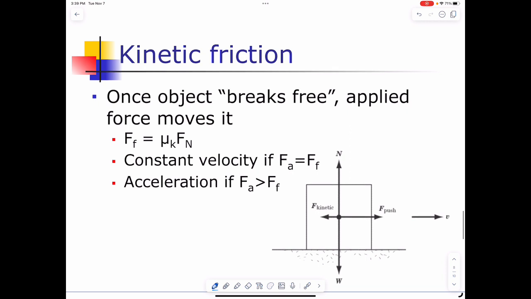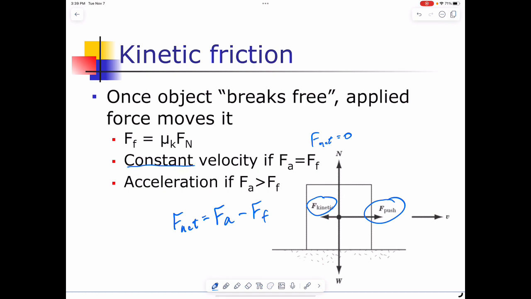If we push harder, then the object could break free. If the applied force, the pushing force, is now greater than the force of friction, and we'll call this the force of kinetic friction in this case, then we're going to have acceleration. Our net force, just like before, is going to be the sum of the forces. In this case, it's the applied force, or the push, minus the force of friction. If the two are equal to each other, net force is 0. That says we'd have constant velocity.